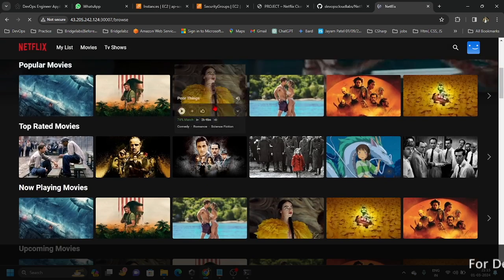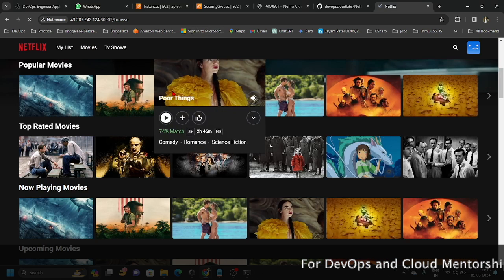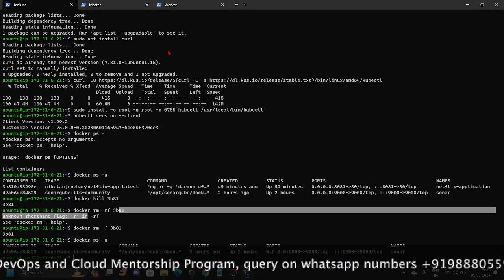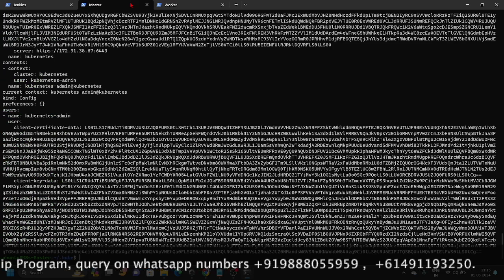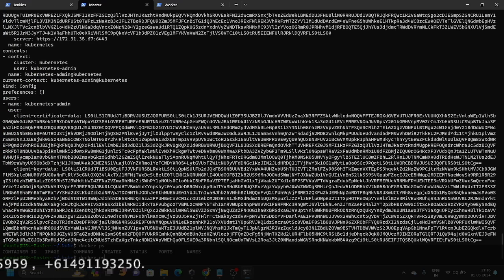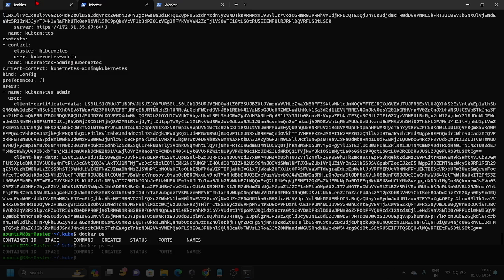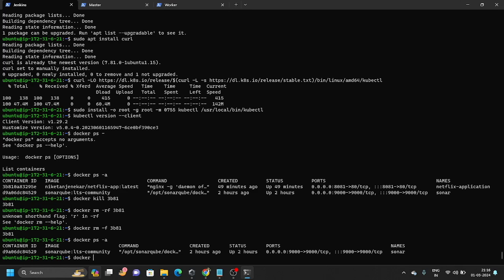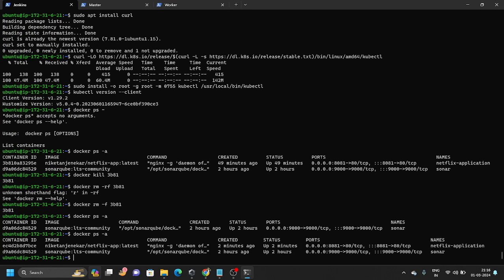So as you can see, we have also run a container. I will show you in the command, in the master, I think. Okay, no, I think it will show on Jenkins. So as you can see here, this is the container on which we are running. Okay, let me see on the master.